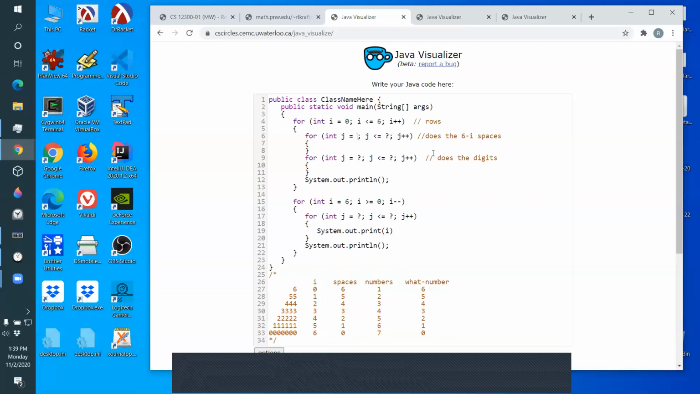How am I going to count 6 minus I spaces? J starts at 6. Could you just do 0 to 6 again? Well, no, because I have to make the count 6 minus I. I have to count out 6 minus I spaces. You start at 6. Oh, well, if I start at 6, then what do I do?